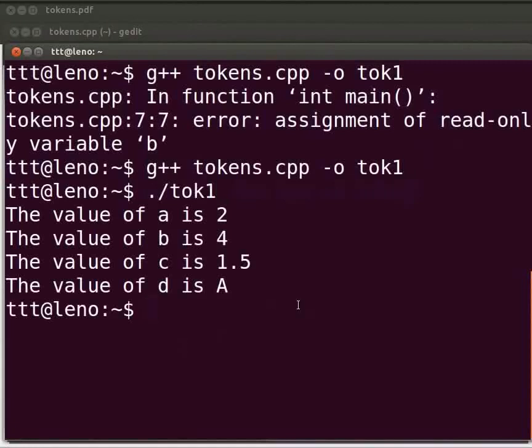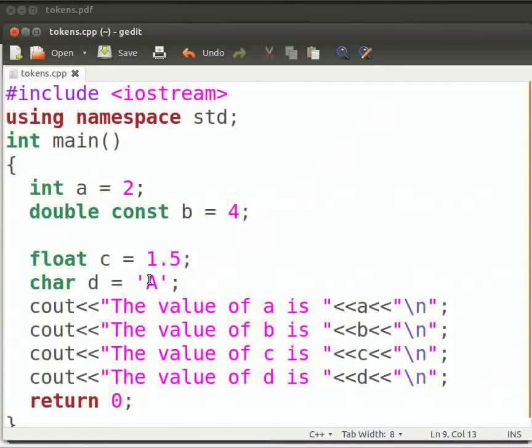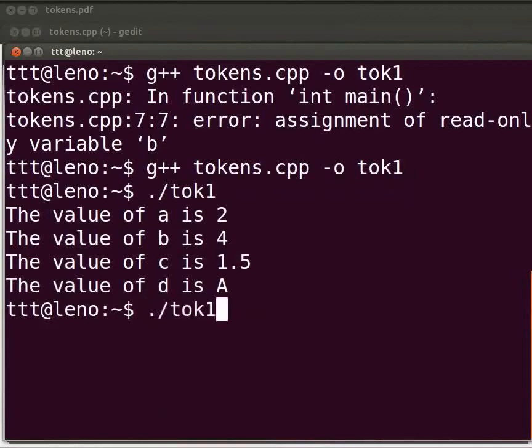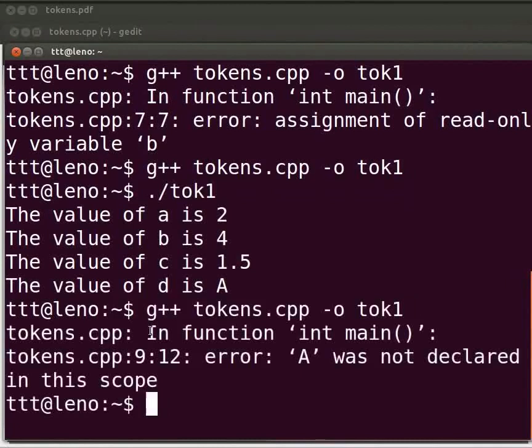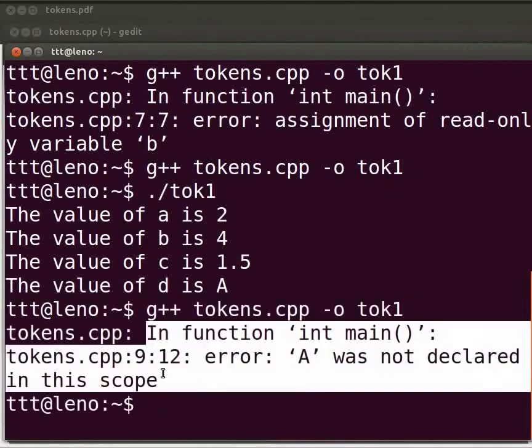Now we will see another common error. Switch back to our program. Suppose here I will miss the single quotes. Click on save. Let us execute. Come back to our terminal. Compile as before. We see an error at line number 9 in our tokens.cpp file. A was not declared in this scope.